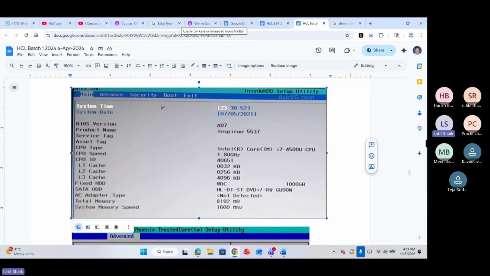Like the day before yesterday, I said I checked one server. I connected a server. I wanted to check their CPU configuration, RAM configuration, and disk configuration, because that system does not have any OS. So before installing the OS, I wanted to check whether it supports my OS or not. So I connected to the system, went to the BIOS, and pressed F2. I pressed F2 and entered into the BIOS settings.